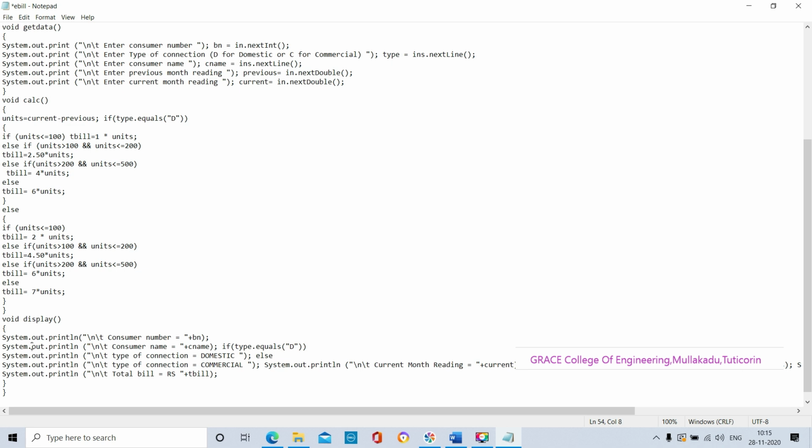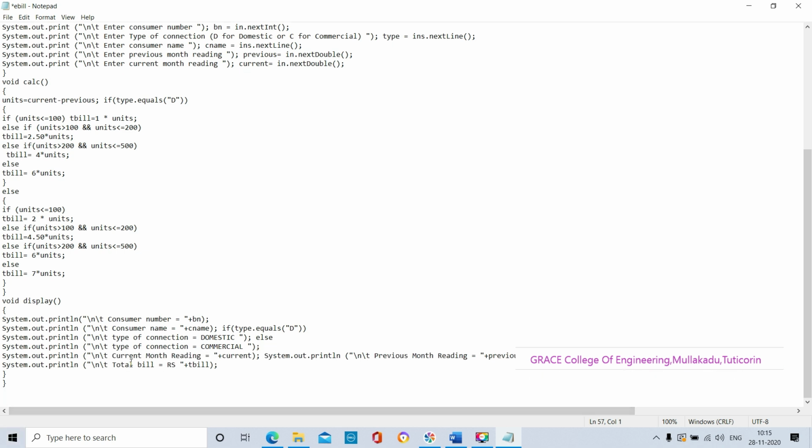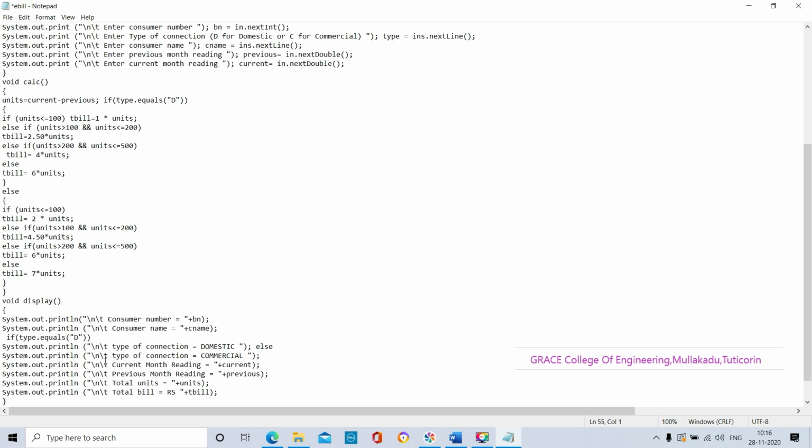See here, System is the class, out is the object, println is the method. By using the dot operator only we are accessing the classes, objects and methods. All these lines are telling the display output. If type of connection is domestic, System.out.println type of connection is equal to domestic. If type.equals D means the type of connection is domestic, otherwise it is commercial.